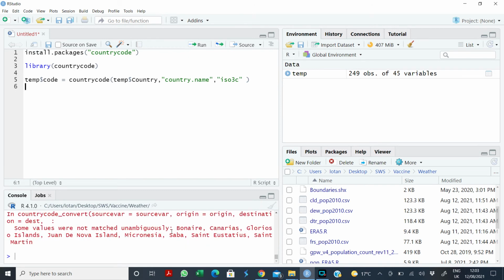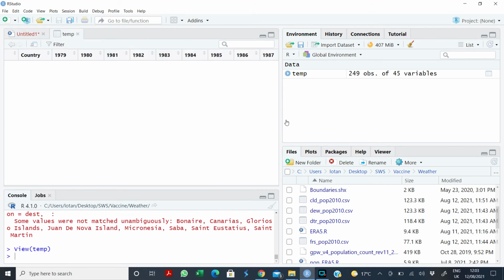So fine, it has done that, but it brought out a warning that there are some countries or islands, because my country names contain some islands that are not really an independent country, like Bonaire, St. Eustatius, and Micronesia. So it's not able to generate the country code for these islands. So you could do that manually yourself in the data.